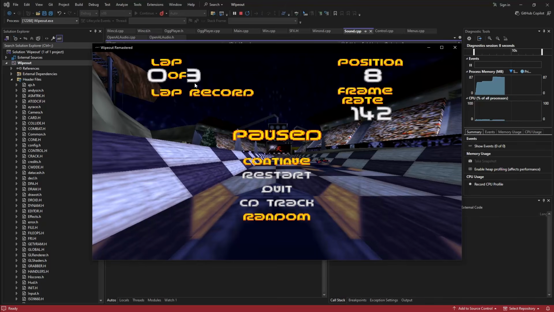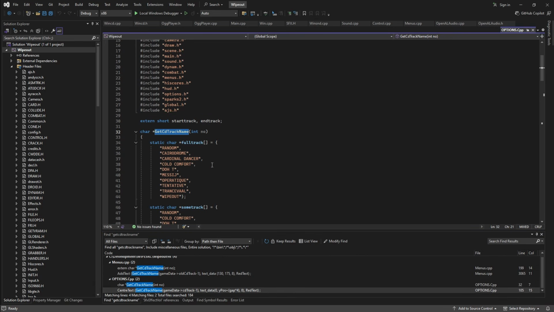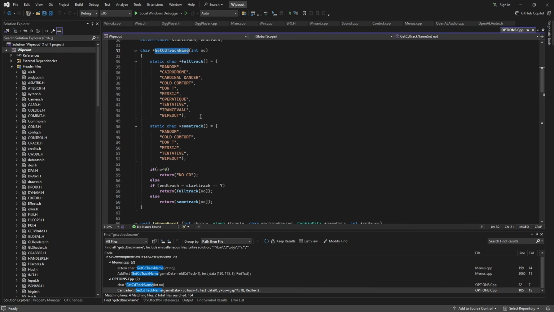The pause screen in the game allows us to change the music track, but you can only choose one of the songs or a random song. Not playing a song is not an option. We can change that pretty easily, as there's a function called getCDTrackName, which, as the function name implies, returns the name of the song corresponding to the value you pass in. If you pass in a value smaller than 0, it will return no CD, so that will work perfectly for us.